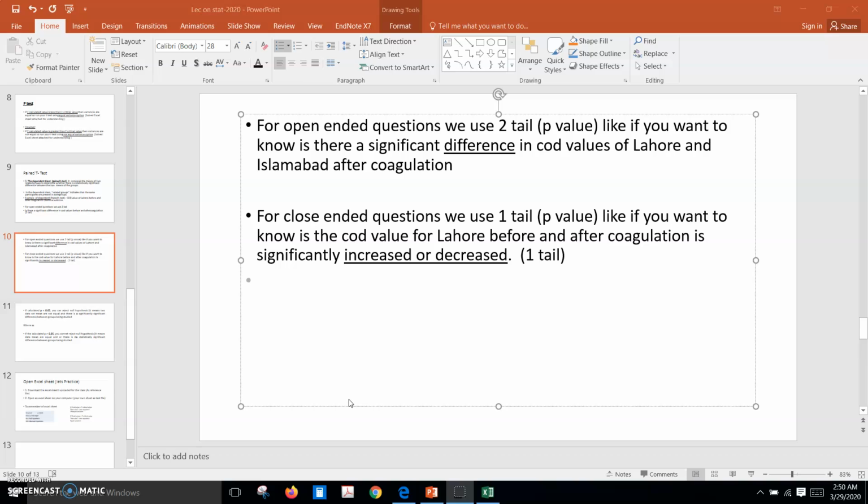Like if you want to know if the COD value for Lahore before and after coagulation is significantly increased or decreased. So there is one data set and we are trying to assess the value of our parameter before the treatment and after the treatment. Then we use the one-tail method to find out the p-value and use the p-value to find out whether our null hypothesis significantly affects or does not affect the data set.